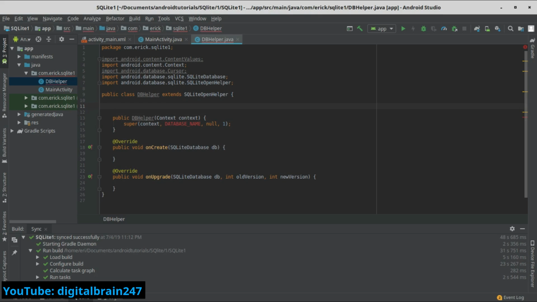Now we have to define some constants. The first one is going to be public static final string, and this is going to be the database name, and our name is going to be sportsdb.